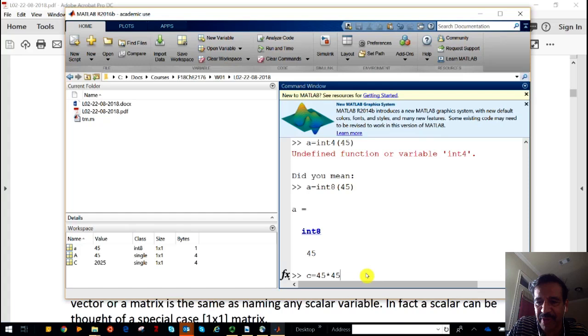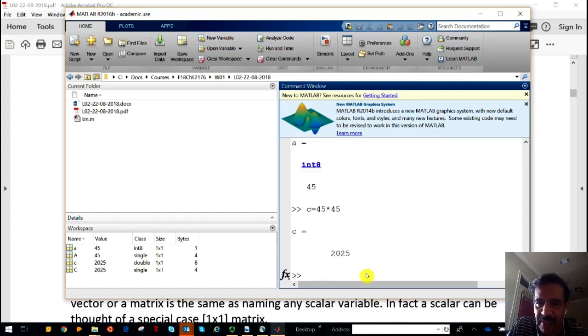If I say 45 times 45, it produces 2025. And it's the same number as I got before, and 2025 can be represented, I guess, in double. Oh, I'm sorry, this is just 45 by 45. 45 is a double by itself, so it produces 45 times 45. What I really wanted to do was integer 8, which is c is equal to 8 times 8.